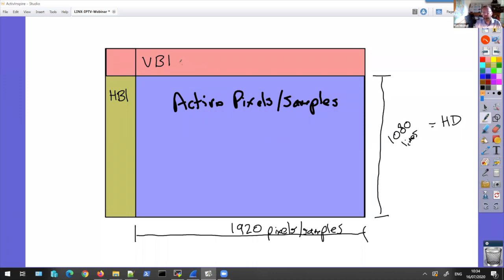Now, what can we put in there? Well, we can put some data in there called the vertical ancillary data. We can put some data in here, and that's called your horizontal ancillary data. Now that's wasted space or wasted bandwidth. So what can we do? Well, we've got the video information. Why don't we take the audio and put the audio in this bit of time here? We can send the audio signal. We could also send subtitles during that empty bit of bandwidth.